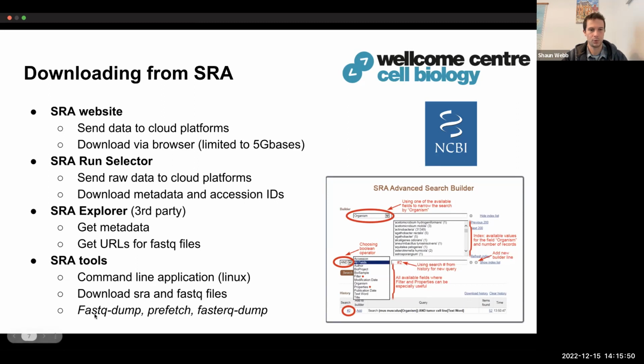So fastq-dump was the original version, and this would directly download FASTQ files from the SRA website. The newer version uses prefetch, which downloads the SRA file, which, as I mentioned, is highly compressed, so it's a lot smaller. And then fasterq-dump will convert that into FASTQ format on your machine.